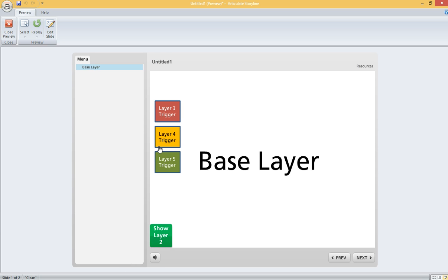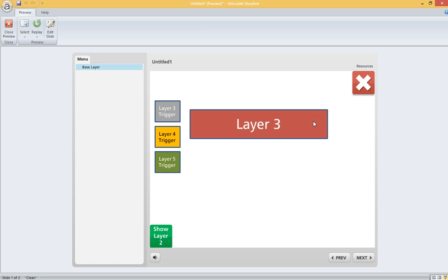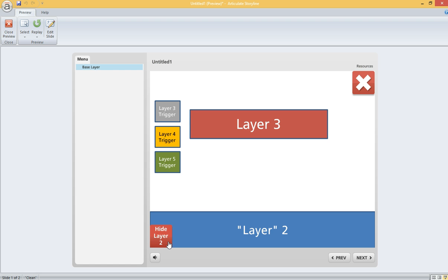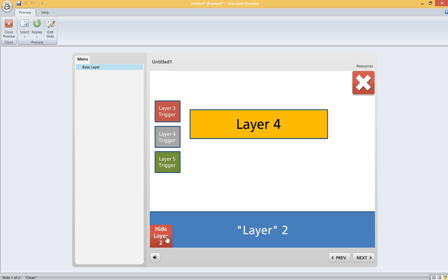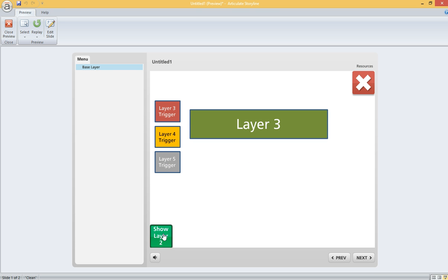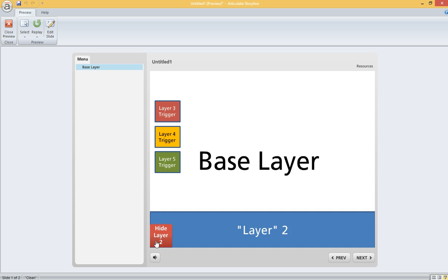So I'm on my base layer, and she wanted to be able to go to any of the other layers. She had 5 layers, and to do the same thing, to show layer 2 or to hide it. And I have the ability to jump to any. Here's layer 4, show layer 2 and hide it, layer 5, and so on. And I also added this to get us back to the base layer. And again, you can do that.